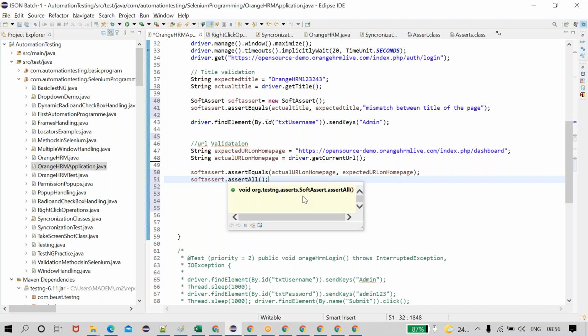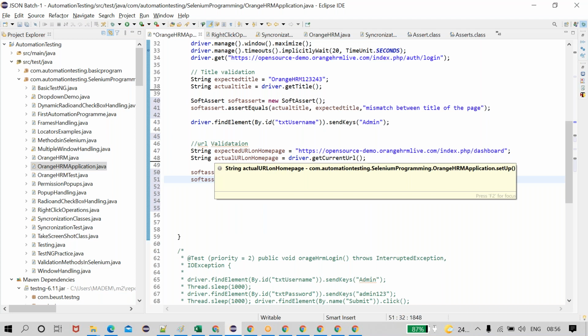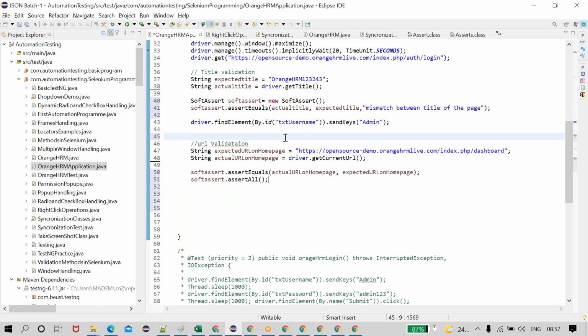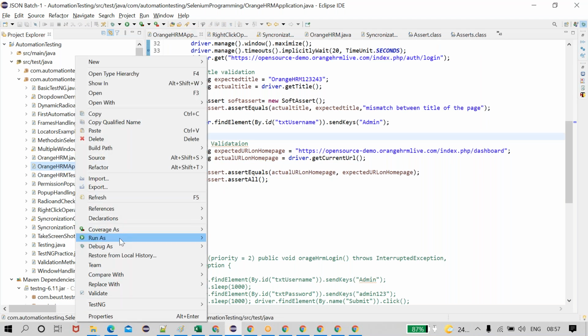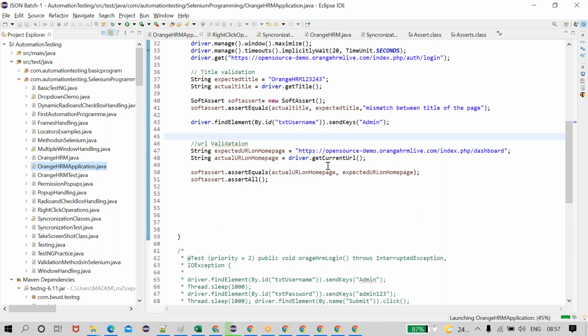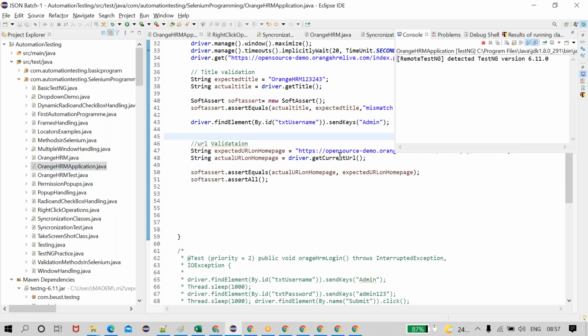See, what will they do? The assert all method will give the results in one page. It will execute all the code. At the end of it, it will say, hey boss, in these positions you get the failing, but I executed the entire code. Here it failed, but I executed the entire code even if it is not matching. You can observe carefully. It is going to enter the text also.